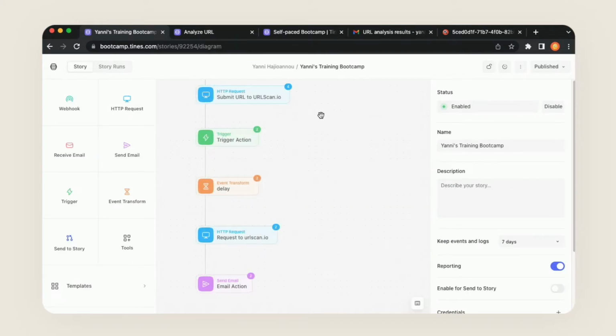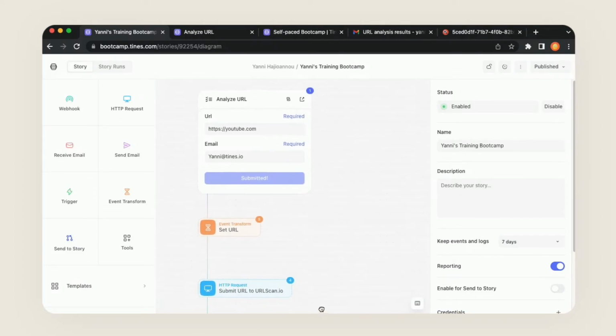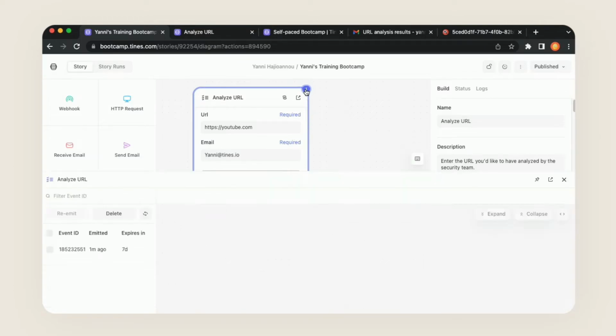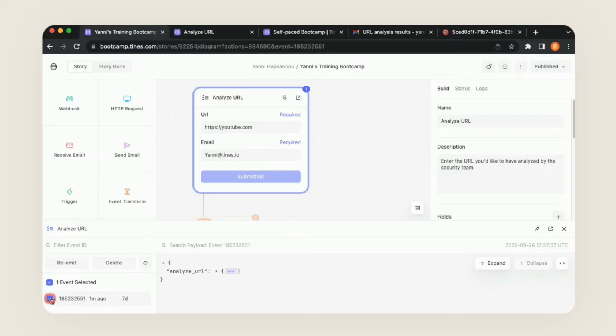reference points in our actions, we're going to scroll back up to the top where the action originally started from, the Analyze URL form, and we're going to open up the events. So rather than resubmitting the data, what we're going to do is click on the events in the top right-hand corner, and then we'll see that the event emitted 1 minute ago. We're just going to check off the event that happened before, and we're going to click on this re-emit. So rather than resubmitting the form, we can just take that data and pass it down again through those actions.